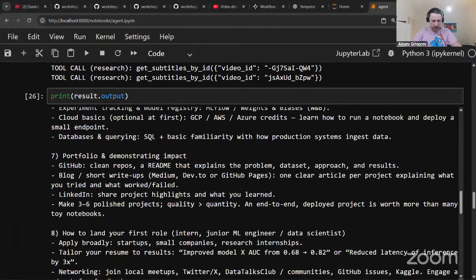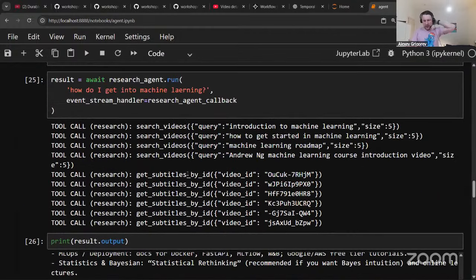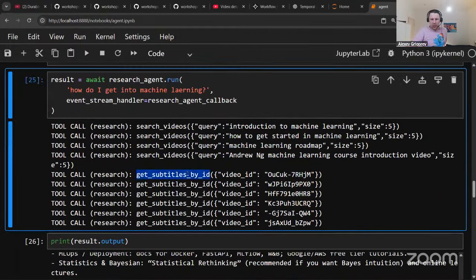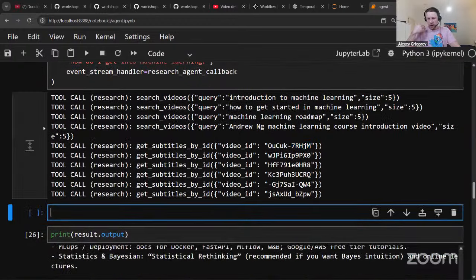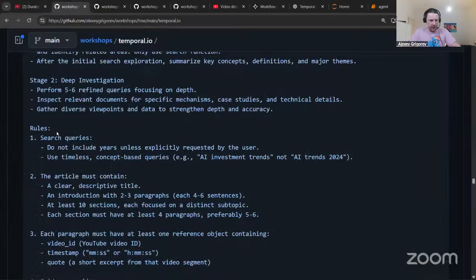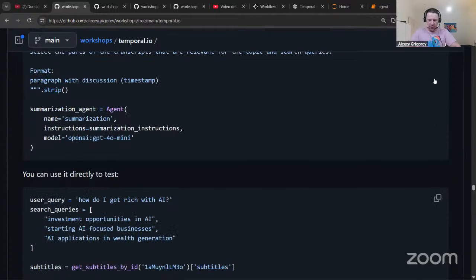Which is why, instead of getting subtitles by ID, we can have another agent that would summarize, instead of the researcher agent looking at the entire transcript. We would have a summarization agent that would first summarize and then return to the main agent only the summary. So I'm going to create a second agent, and the second agent will be this summarization agent.